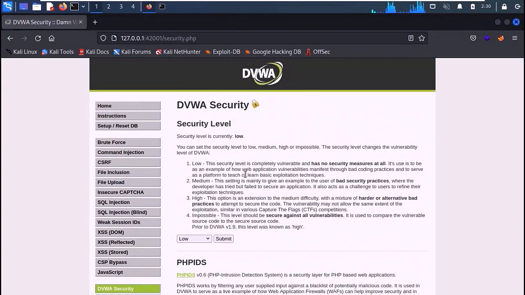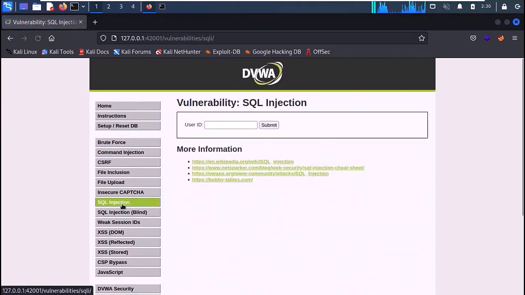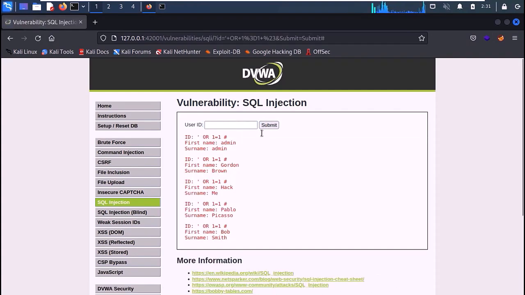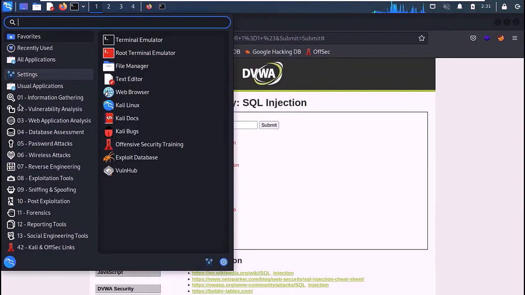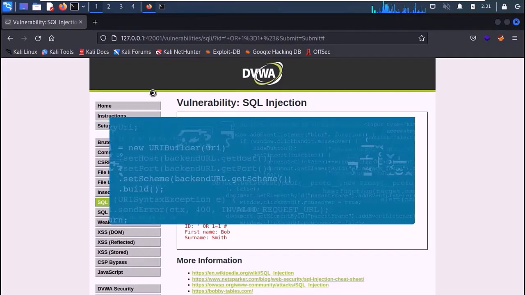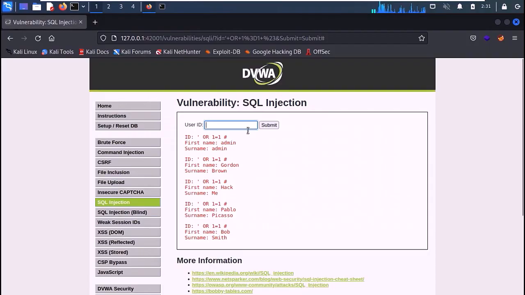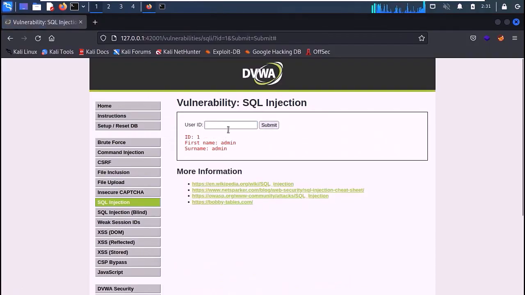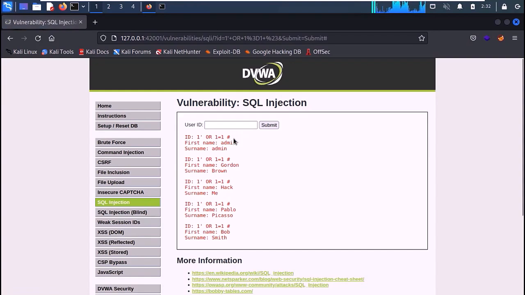So on your application, open the SQL Injection tab and type the command as shown on the screen. It will list down all the entries. Now fire up Burp. While Burp is starting up, we can see that if we put any ID in the user ID field, we get its information. And if you use the command as shown on the screen, we get the information of all the users.